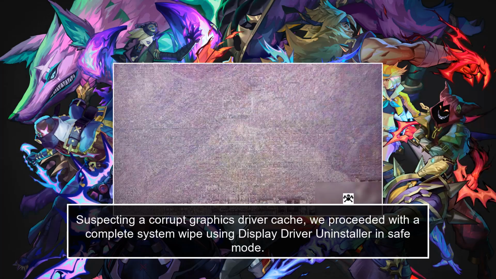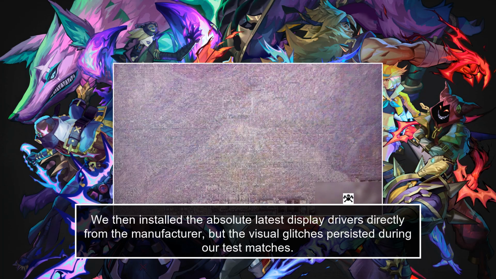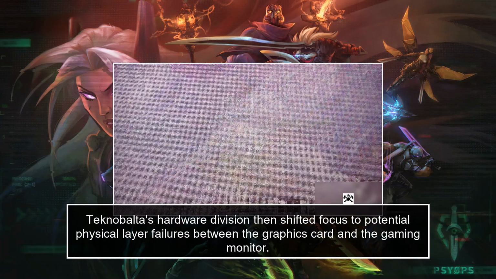Suspecting a corrupt graphics driver cache, we proceeded with a complete system wipe using Display Driver Uninstaller in safe mode. We then installed the absolute latest display drivers directly from the manufacturer, but the visual glitches persisted during our test matches. Teknobalta's hardware division then shifted focus to potential physical layer failures between the graphics card and the gaming monitor.